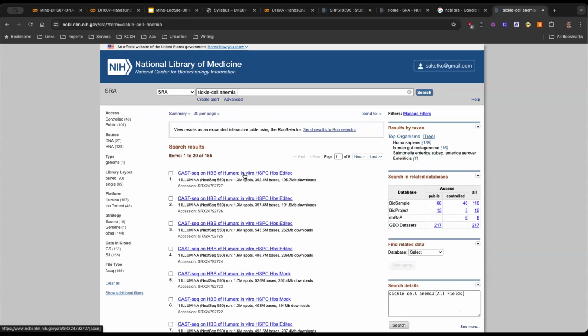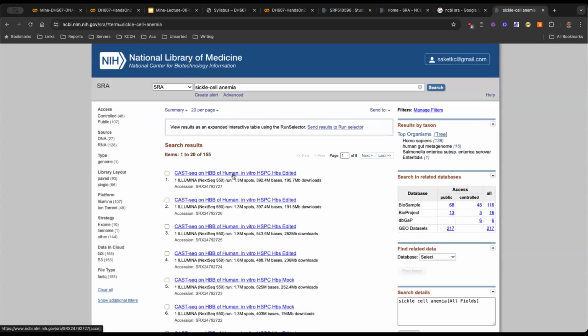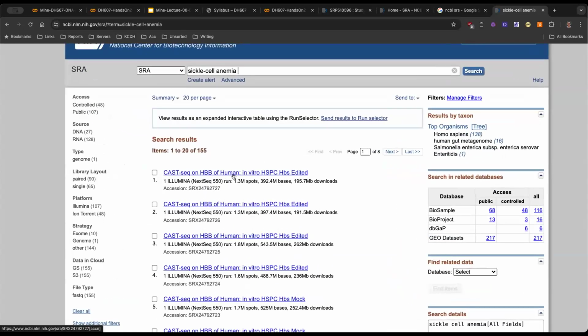Okay, yeah. So I searched for sickle cell anemia, and the first few data sets that come up are actually also the data set that we are analyzing, right? So you see these picks of CAST-seq. We'll not talk about this exact technology, but this is just a specific way of capturing one particular or different particular regions of your genome. So that's what CAST-seq is. And this is actually the data that you're going to analyze, right?